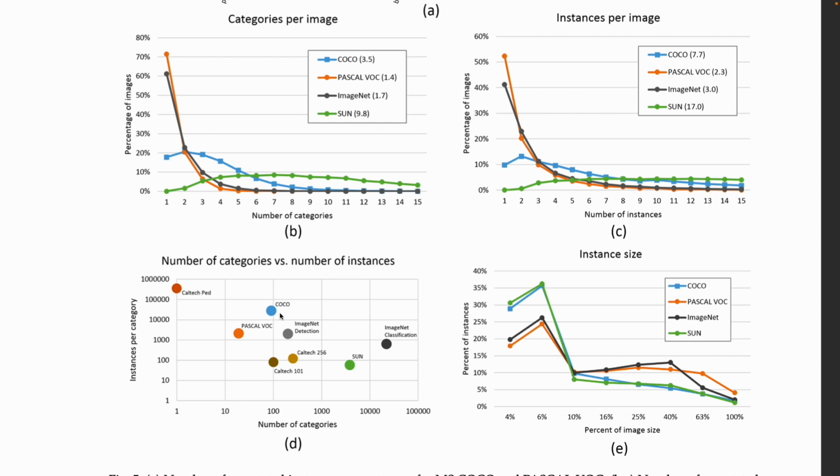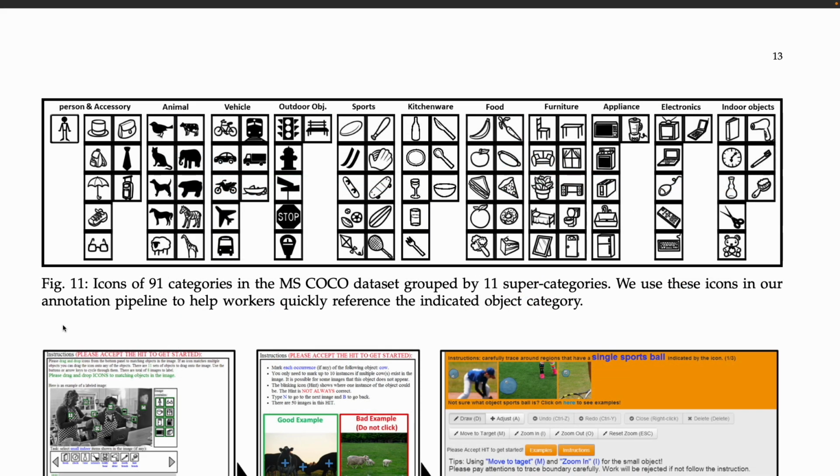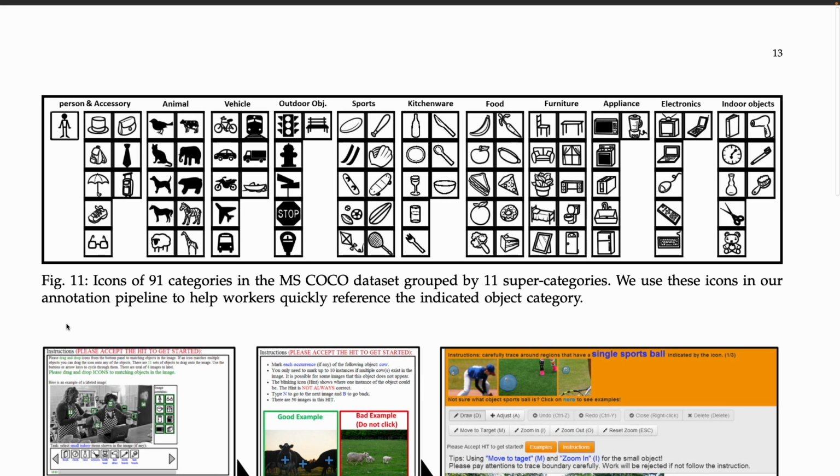And this makes sense when we think about this focus on the context, where COCO aims to show objects in their natural surroundings, so in their context. And in case you're wondering what these 91 categories are, here they are shown represented by icons. And we can also see that these categories are grouped by 11 supercategories up here.